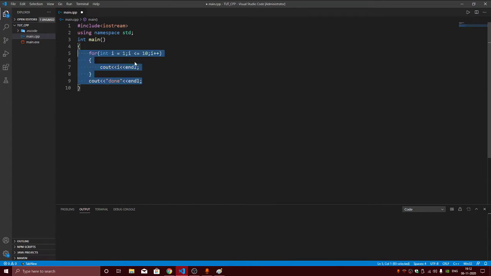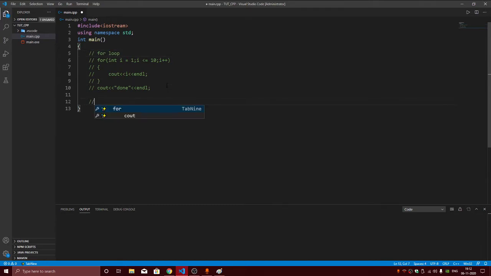In this program, I'm going to comment that this is the for loop, and now we are going to learn while loop.